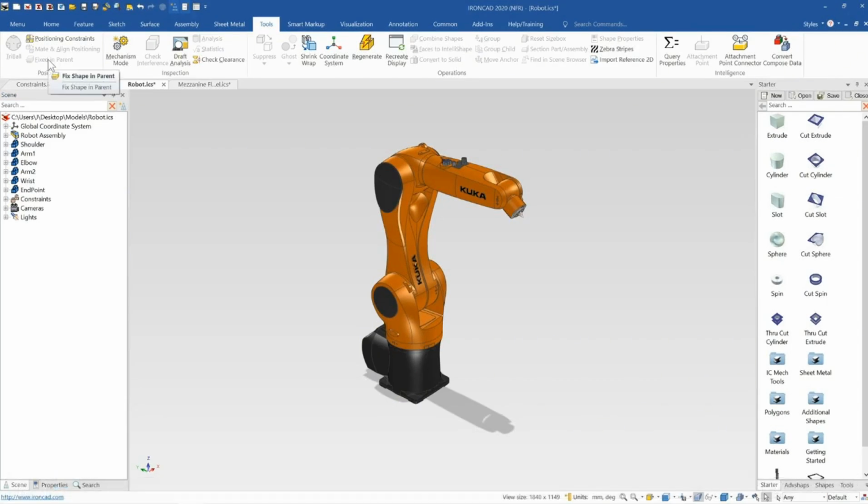The fixed in parent command enables you to lock the position of an item, either in the 3D scene or in the assembly it's in. That's why it's called parent, because it fixes it in the parent item. If it's a part inside an assembly, then it will fix it inside that assembly.